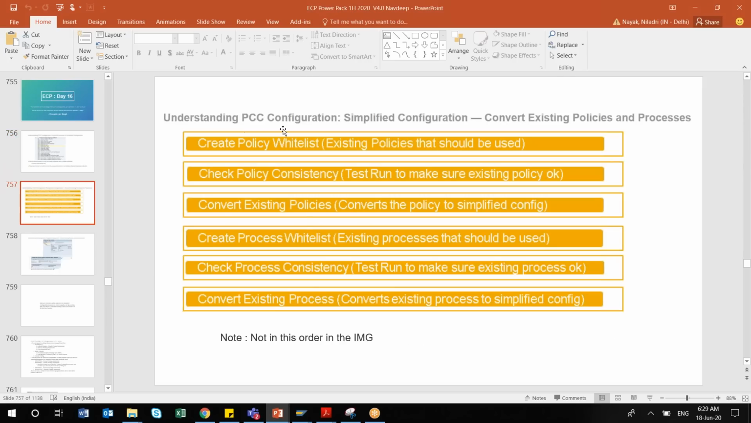The same thing. There is a concept for this, a set of nodes, like creating a policy whitelist. So what is the meaning of whitelisting? In layman's terminology, whitelisting means we are just allowing something. The opposite is a blacklist. Blacklist means you are not allowing them.